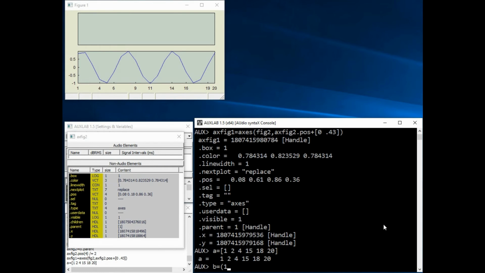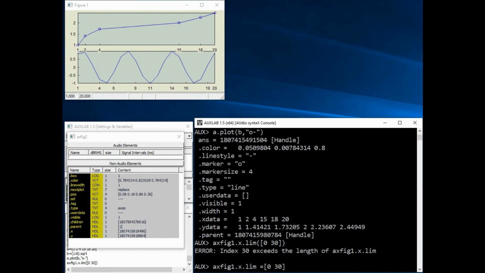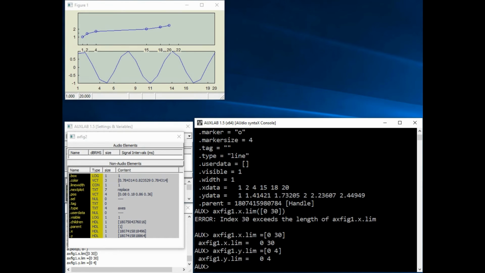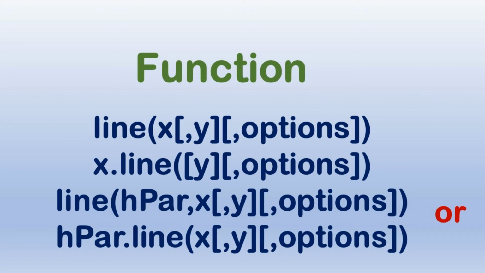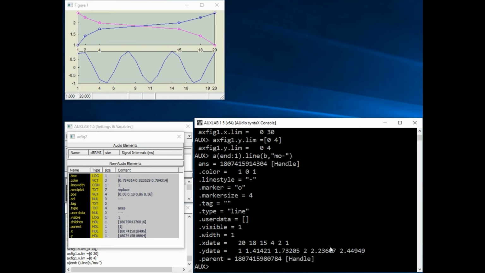Define a pair of vectors as an example, like these. A.plot, parentheses, B, and O dash, specifying the plot option. Also, I'm adjusting the range of X and Y axes. The function line is similar to the function plot. The only difference is that it adds the line object to the axis regardless of the axis property next plot, so don't have to worry about overriding. I'm adding a mirror image line here.